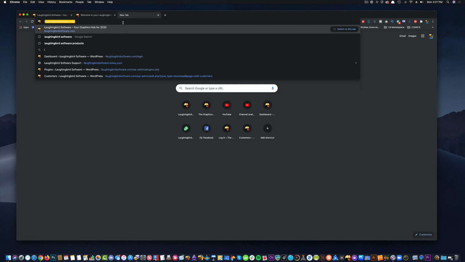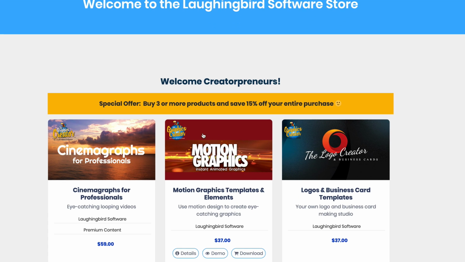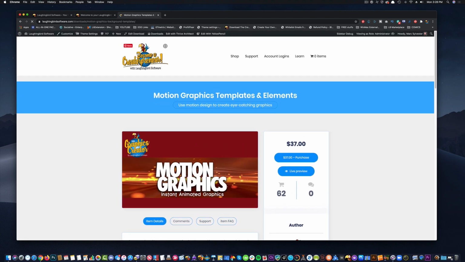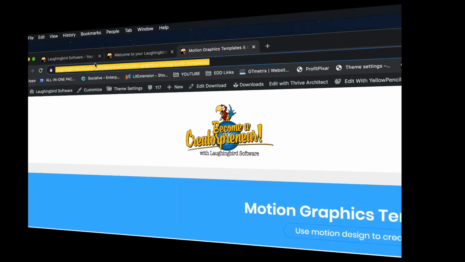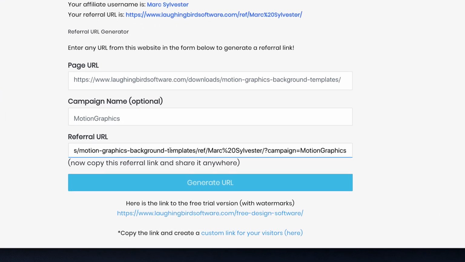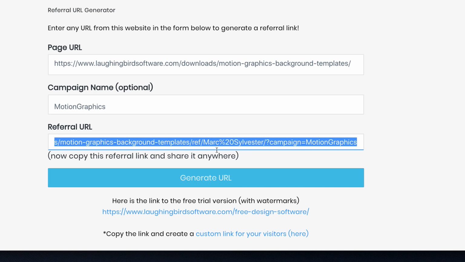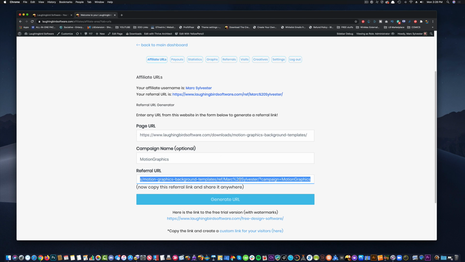Here, let me show you. Let's go to Laughingbird Software, and I want to promote the motion graphics. So I'm just going to click on it. This is the URL of the motion graphics, and we're gonna paste that page right here. I'm gonna call this motion graphics so I don't forget, and I'm gonna generate the URL. Now you'll notice that link has been generated with your affiliate code in there so that when people purchase the motion graphics, you're gonna get the sale.